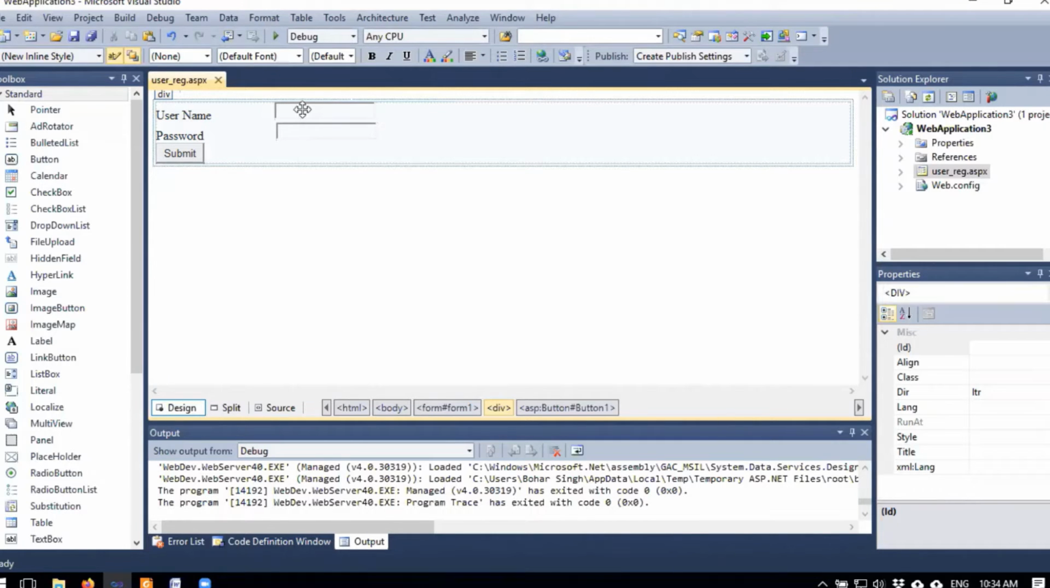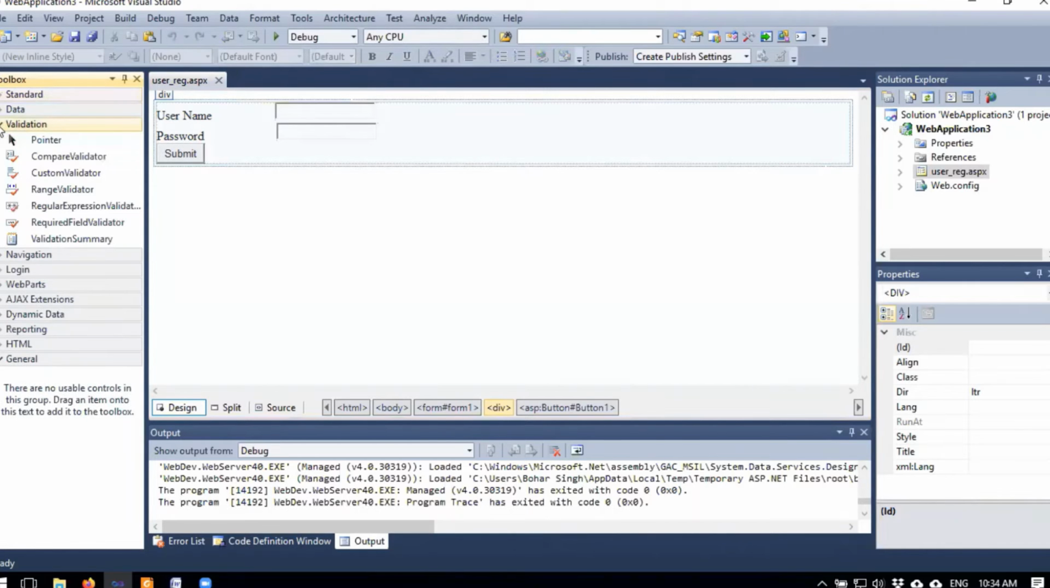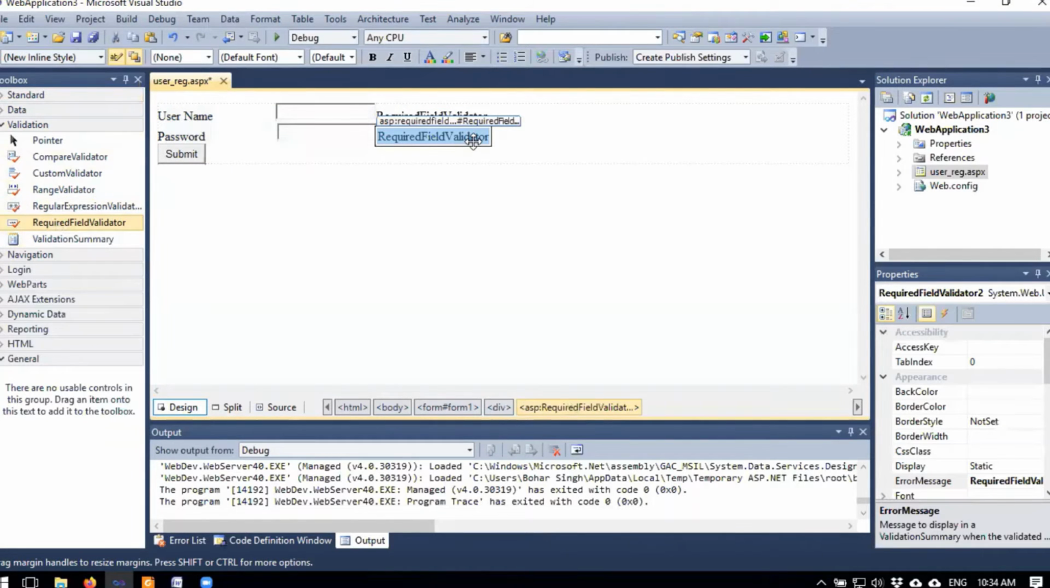Now if you want to apply the validations, put the cursor here. I want to apply the validation control on this text, then click here. Now select the validation. This one is the validation controls. First I want to apply the required field validator. Click here. Again apply on text box 2, that is the password, in front of password. Again click here, required field validator.